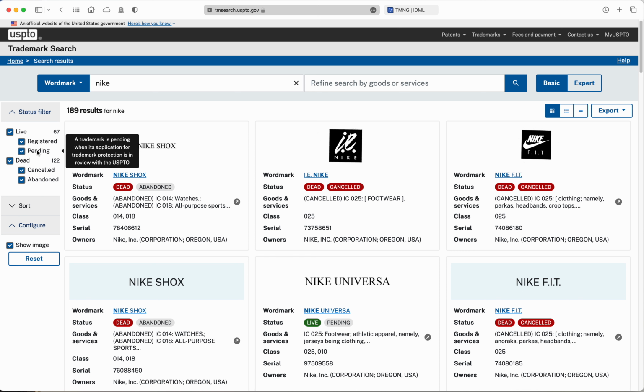The other option underneath live is pending. Now, what pending means is that someone has filed an application and that application is in some state or another, meaning it may have just been filed and has not been assigned or reviewed by anyone.